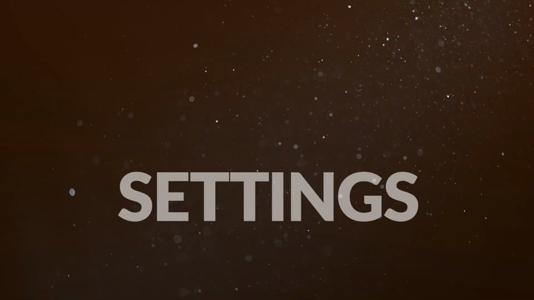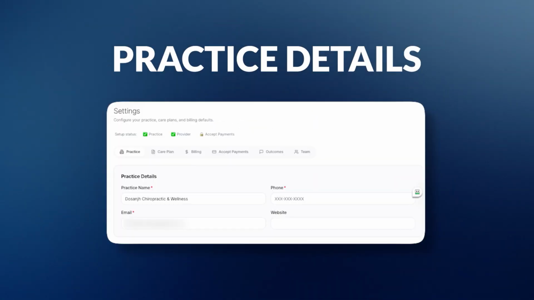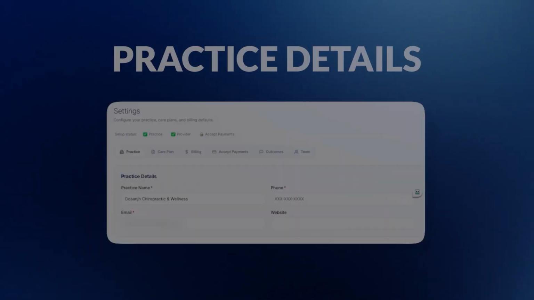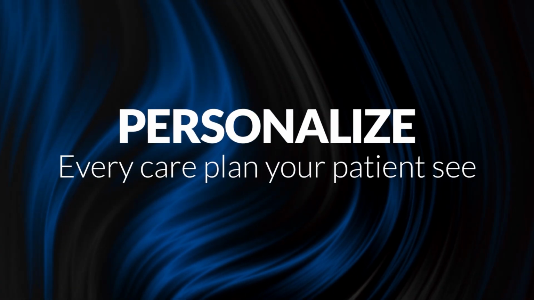Let's get into it. First stop is settings. Think of this as set it and forget it. You do it once, you can always edit later. We'll start on the practice tab. Your practice details, address, primary provider. Some of this pre-fills from when you signed up, so it's quick. Add your headshot and your logo here. That's what personalizes every care plan your patients see.